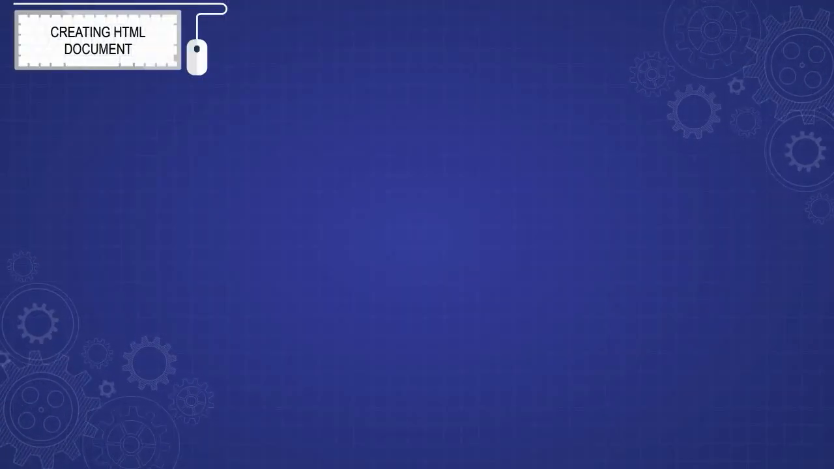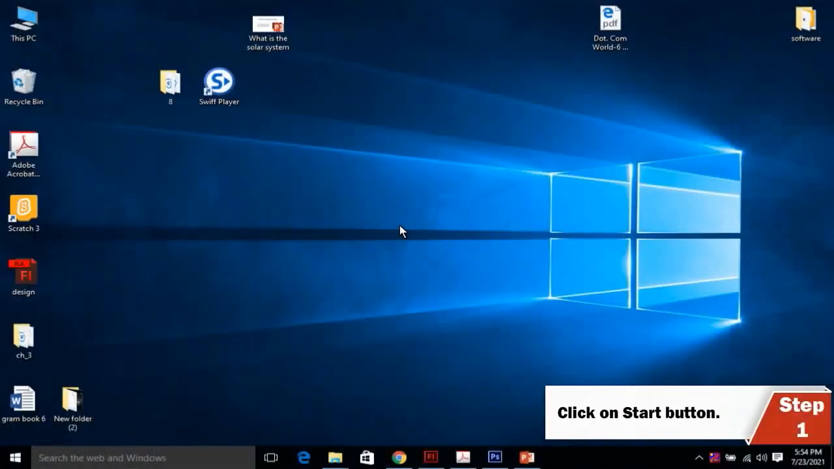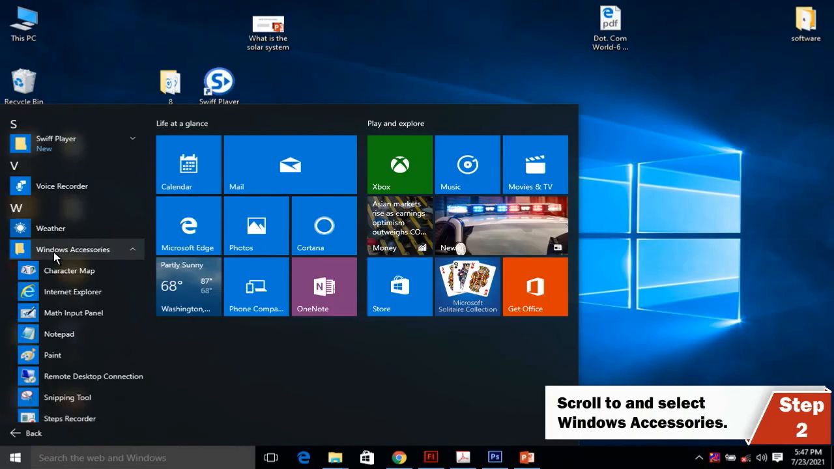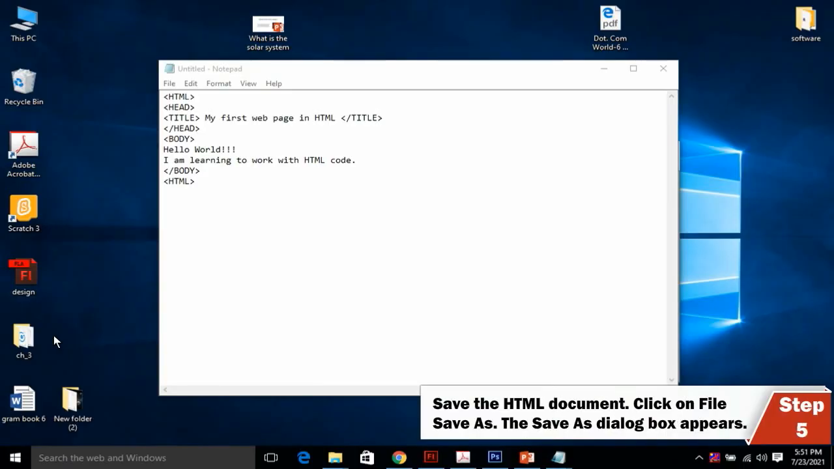Creating HTML document. Let us learn to create an HTML code using the text editor Notepad. Step 1. Click on Start button. Step 2. Scroll to and select Windows Accessories. Step 3. Click on Notepad. Step 4. Type the HTML code in Notepad window. Step 5. Save the HTML document.